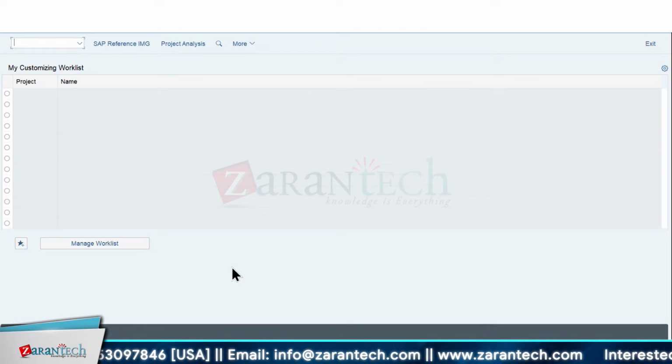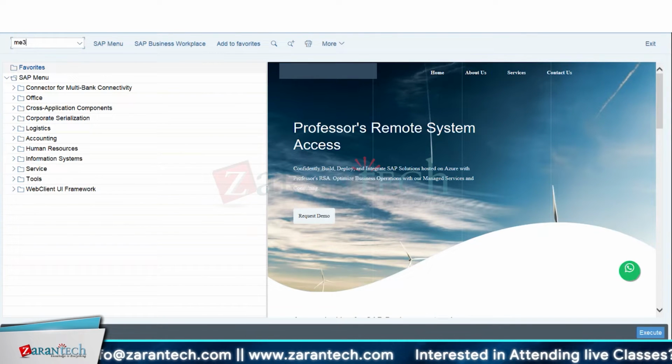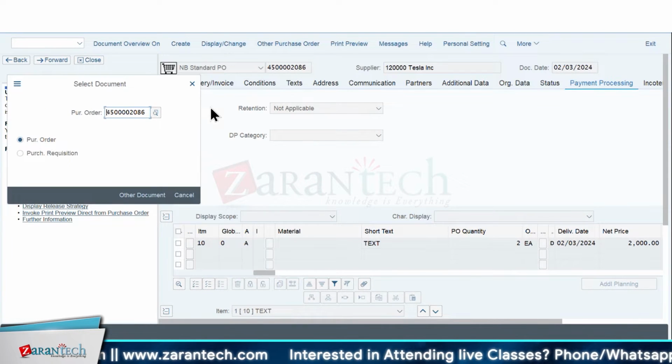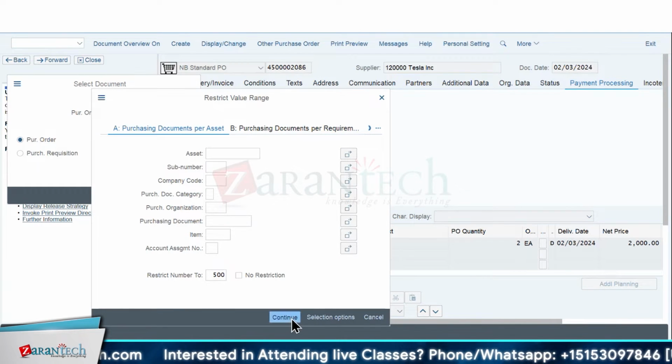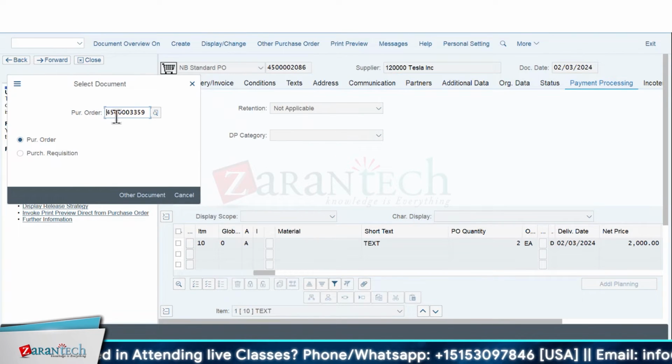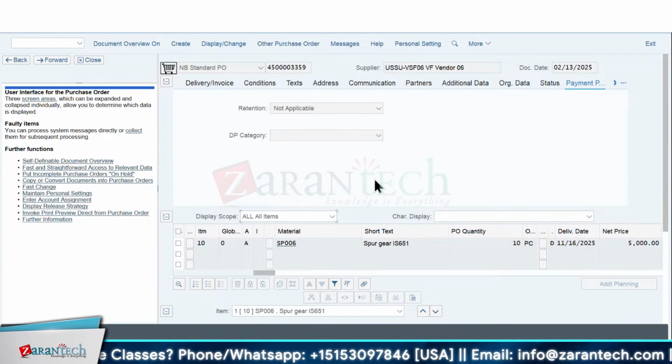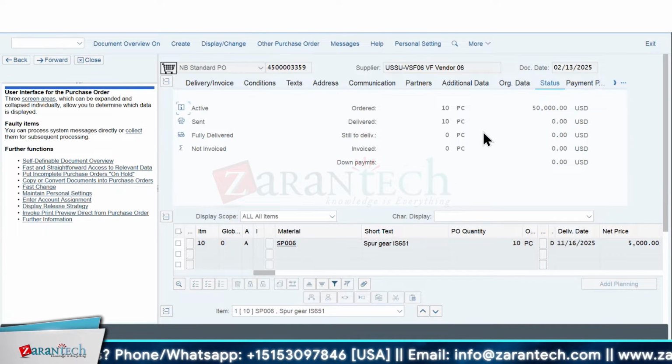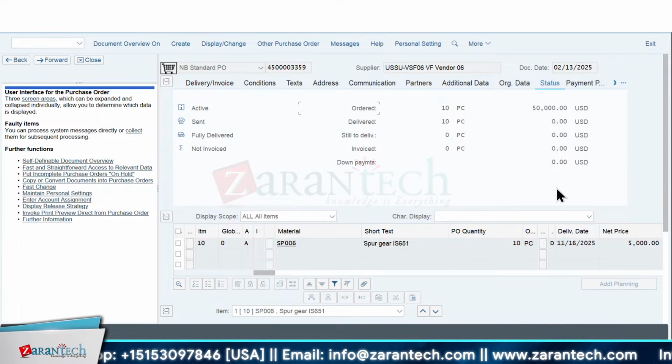How to check for a PR or a PO? ME23 is the T code to check the PO. You can click on other purchase order and select from the list of purchase orders. If you click continue, all available purchase orders are shown. If you know the purchase order number, you can type it here and press enter, and the purchase order details are visible. As we have seen, this is the status: ordered is this much, nothing delivered, nothing invoiced on this PR.